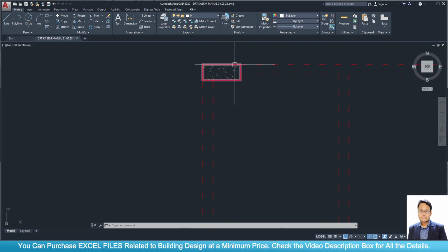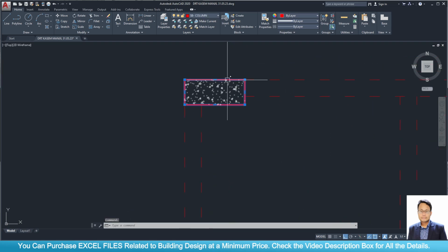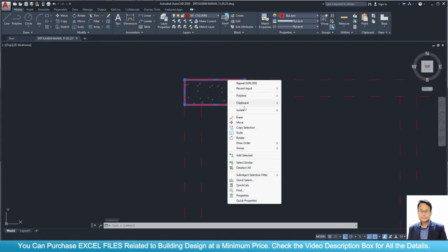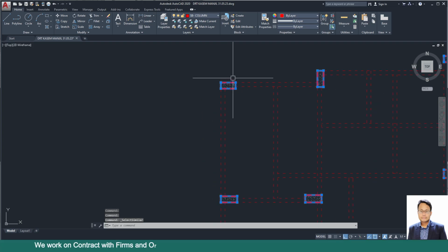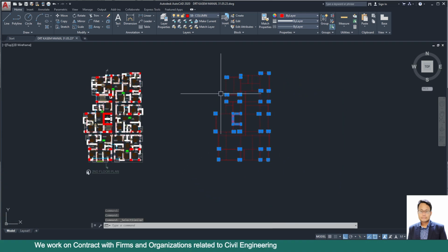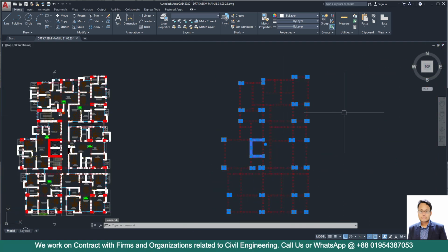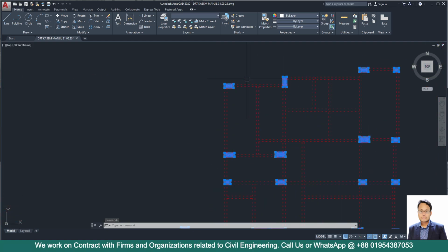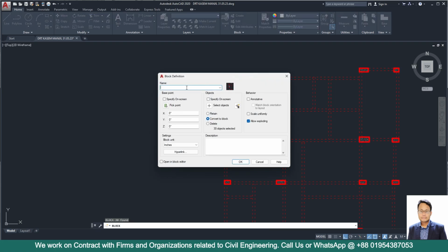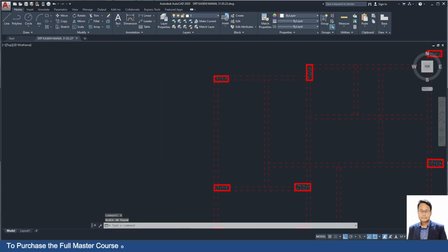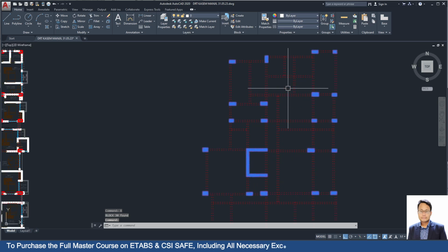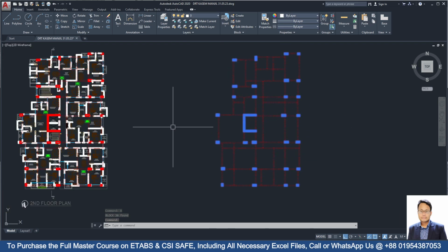At first I will select a column. Then I will right click the mouse. Then go to select similar. Now here you can see all the columns are being selected. Fine. Then we can also select the hatch. Now we have to press B, enter, and give it a name. Suppose I need... OK. Again it is done. That means if I select any column, all the columns are being selected at a time.